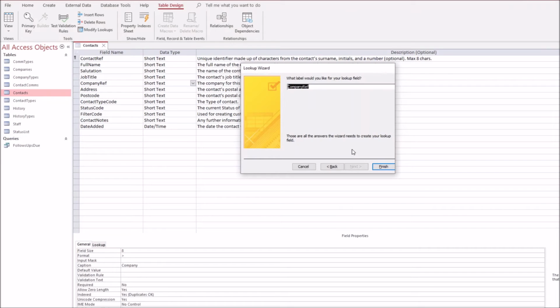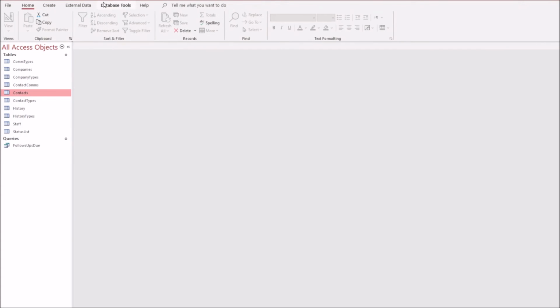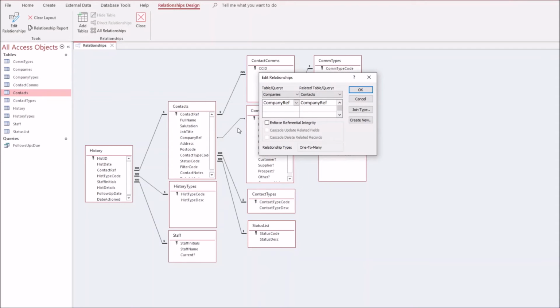Now you are on the final window. The label for your lookup field is just the field name that will appear in the contacts table. You probably want to leave this as it is. Head over to the Relationships window under Database Tools to view the relationship you just set up. Double-click on the line linking the two fields to open the Edit Relationships window.